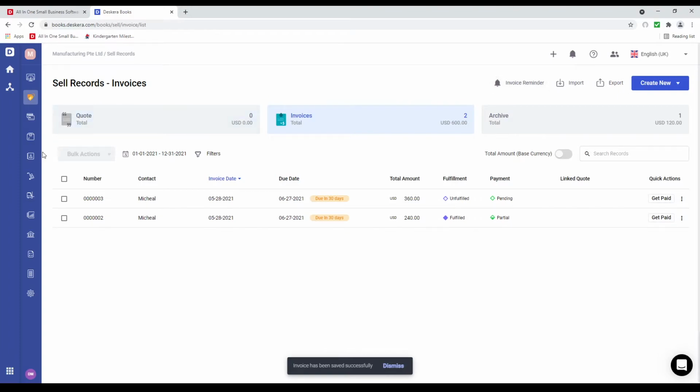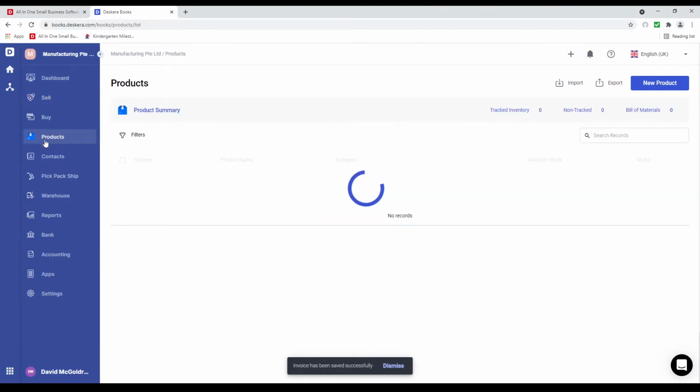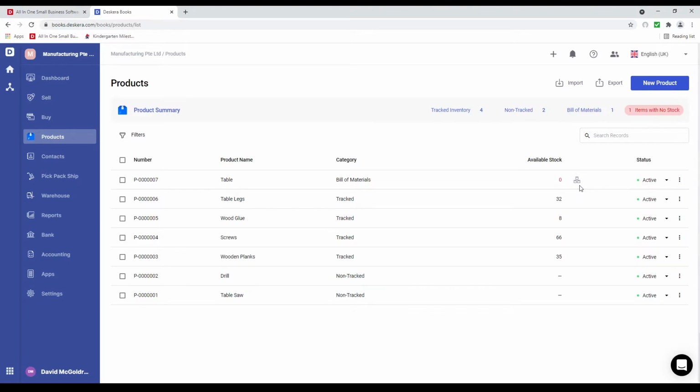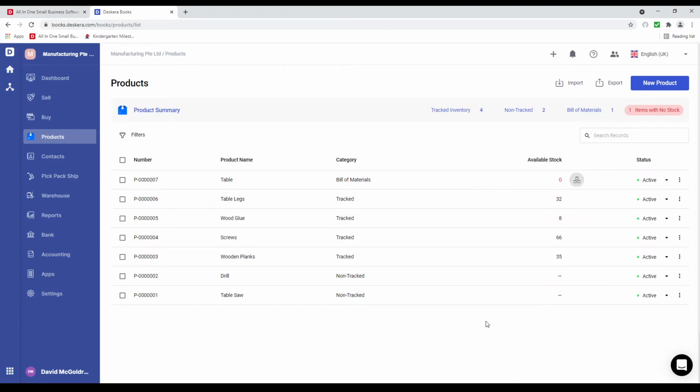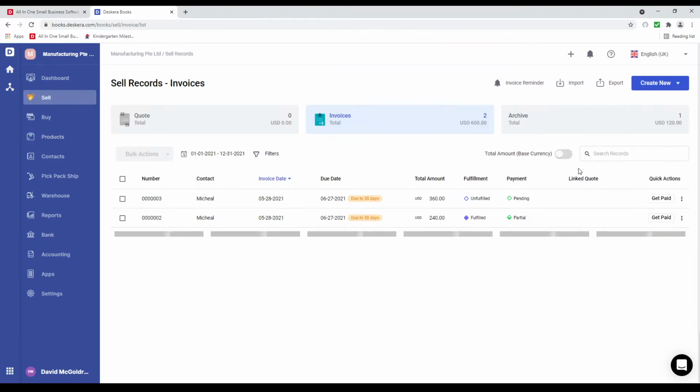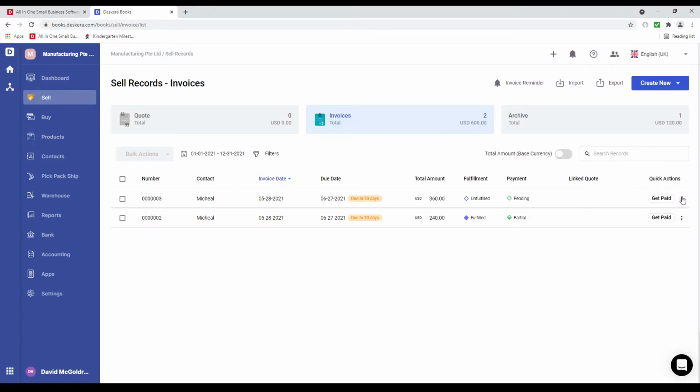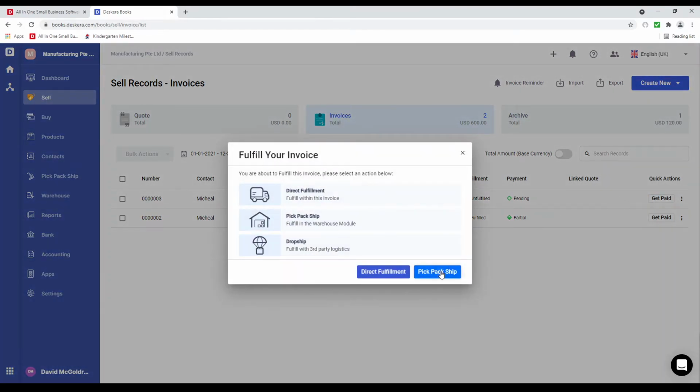Next, I'm going to click on products. Assemble. I'm going to assemble 3 pieces. Next, I'm going to click on sell. Click on the 3 dots and click fulfill. And click pick, pack, ship.